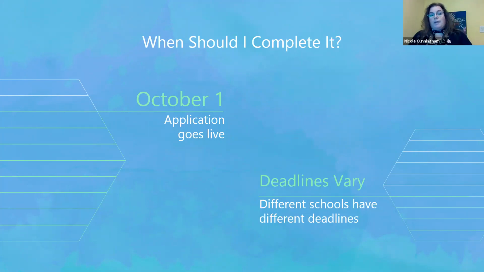So before you actually press that submit button, you want to go through the list of schools with which you want to have the information sent, just to make sure that those are the schools that you're looking to apply to and you want to have your information sent to as well.